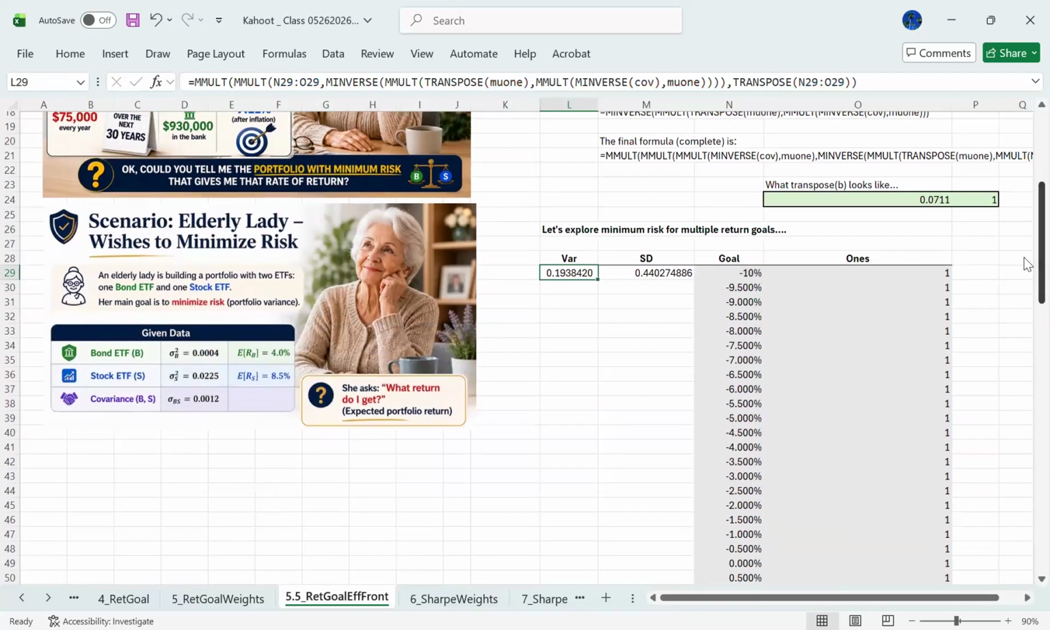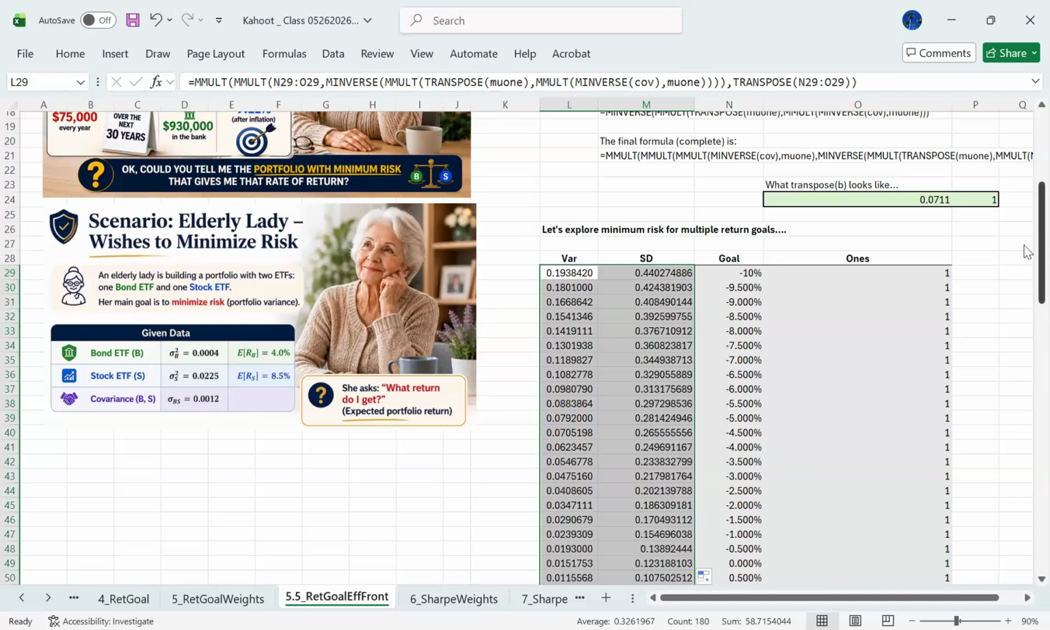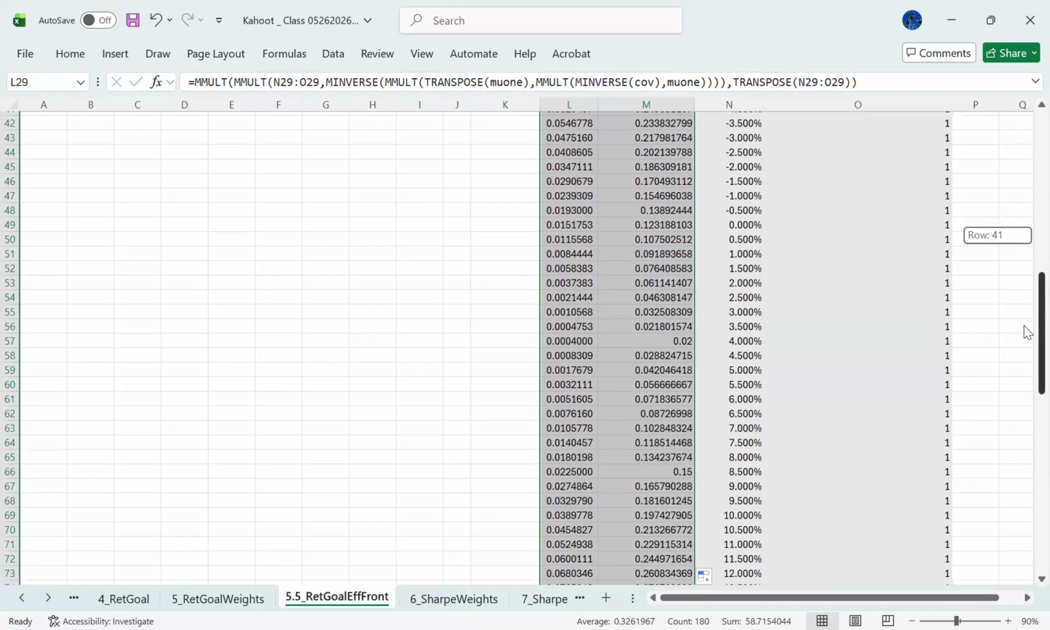So what I'm going to do is take these two values and simply double click. I place the cursor here. It's a smaller cross. And then I double click. And then it's filling all of the values for all of the goals.